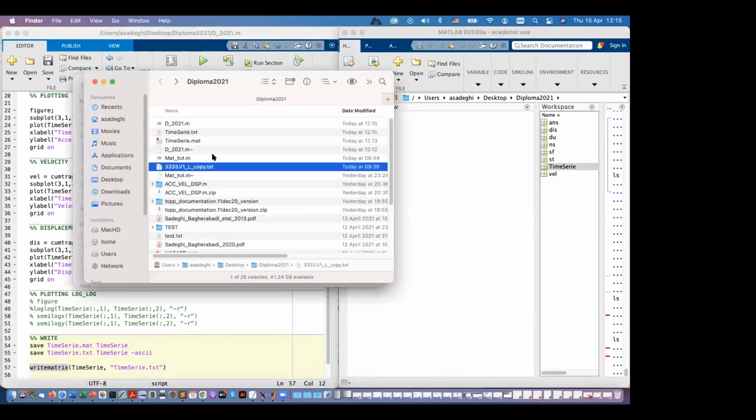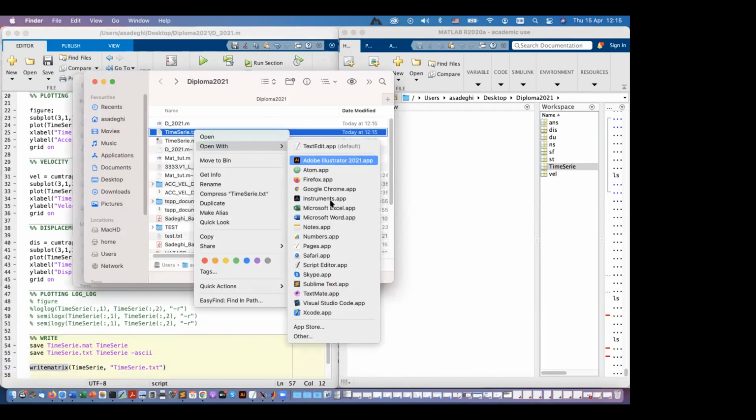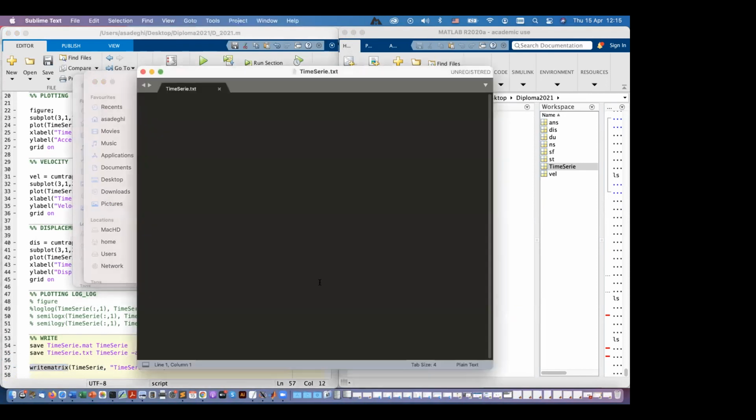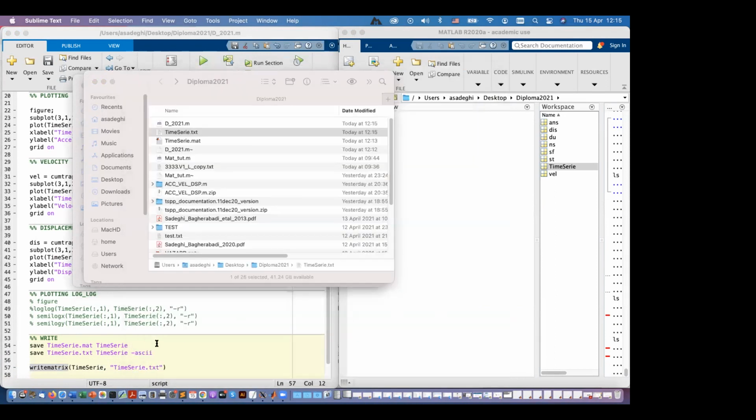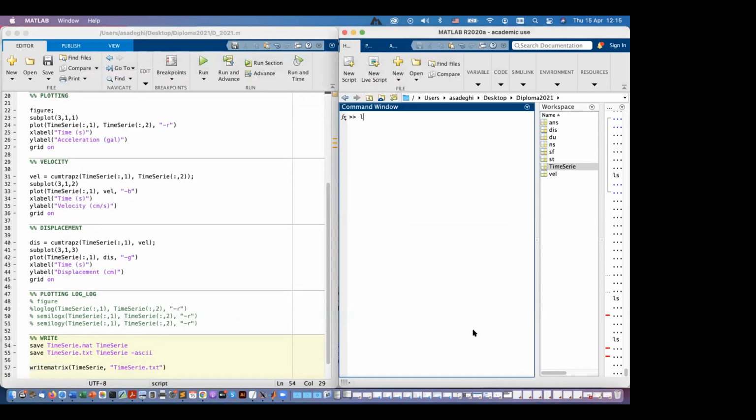And if we go here and open this with any kind of editor, you see that this is a comma separated file. The first column, which is time, is separated by comma from the second column, which is DOM. But the point is that you cannot load it, I guess. Let me try. I'm not sure.